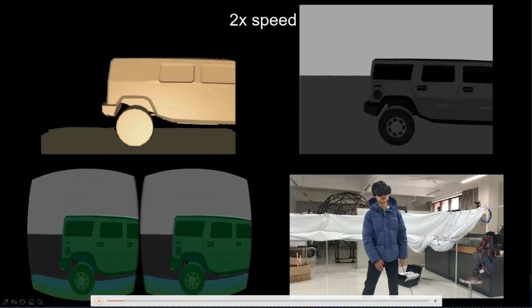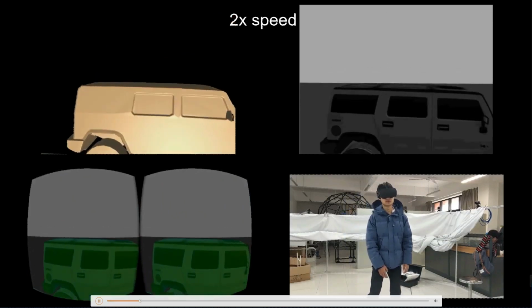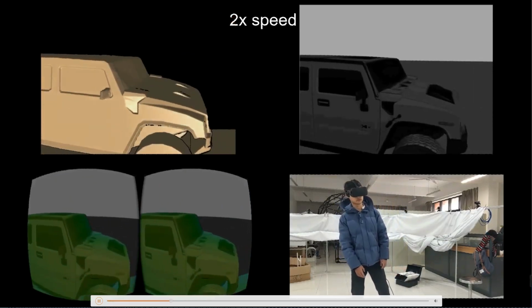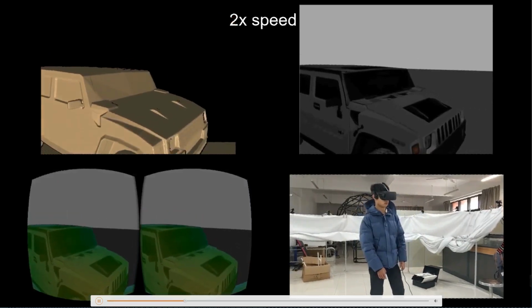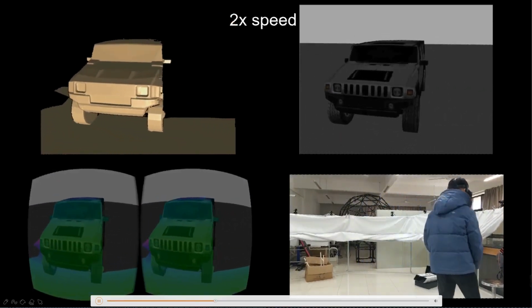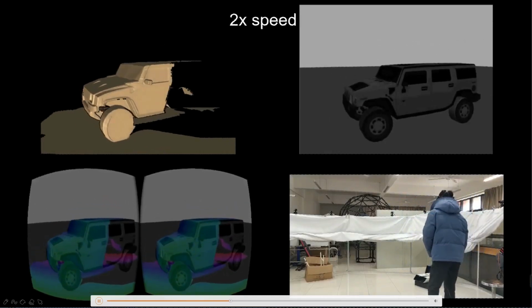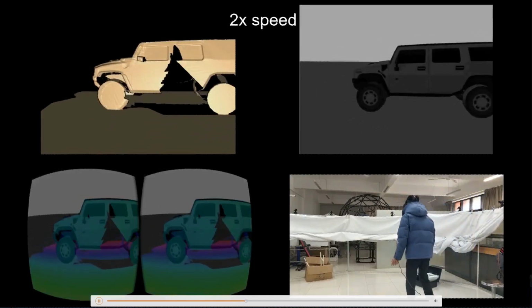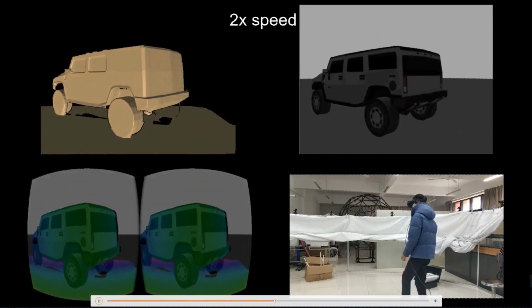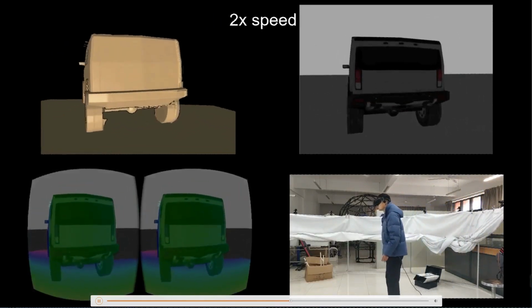The upper left corner is a real-time reconstructed model. The bottom left shows the interactive rendering of the reconstructed model in the RGB image shown in the HMD. The top right corner is the UAV's first-person view. The lower right corner is a view of the user being recorded during the experiment.